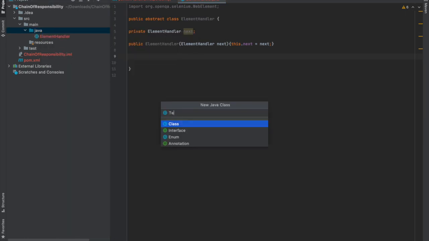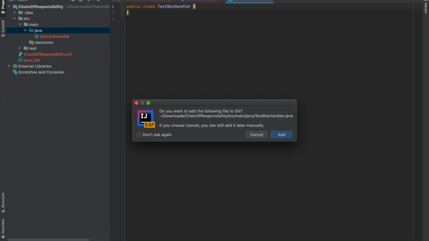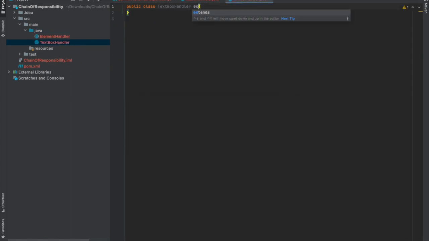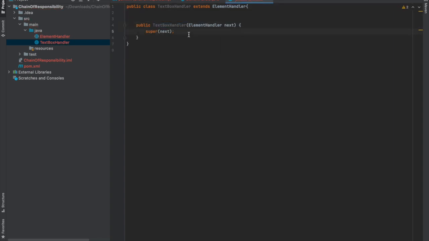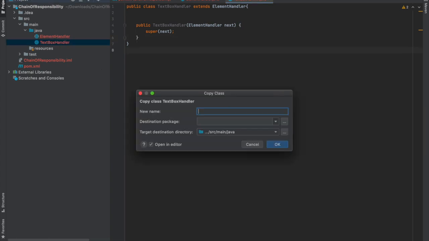So I'm going to create another class and I'm going to call it textbox handler. This is for handling text boxes. And I'm going to make sure that it extends the element handler. First, I need to implement the constructor for this class. I'm going to pass in an element handler object to this constructor as well. So that's going to represent the next handler in the chain. Since I don't know the order of the chain yet, I want the abstract class to handle the chain. So I'll just call super. This means it is going to call the constructor of the element handler class. Let's create one more handler for the radio buttons. We'll just copy paste the same class and rename it.